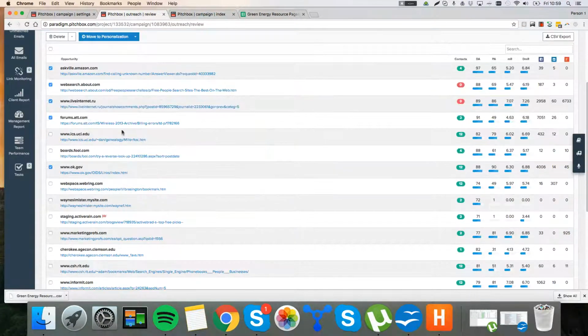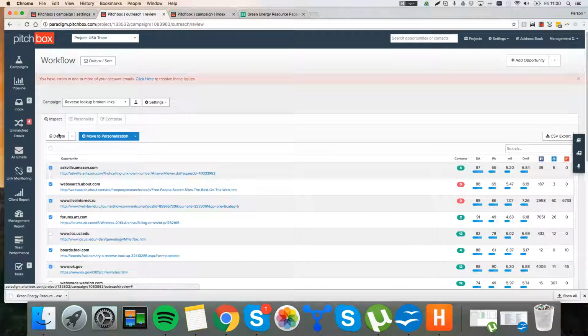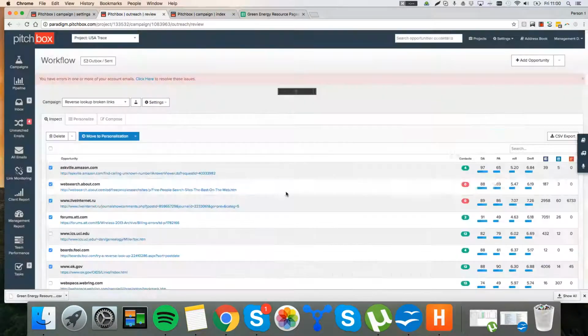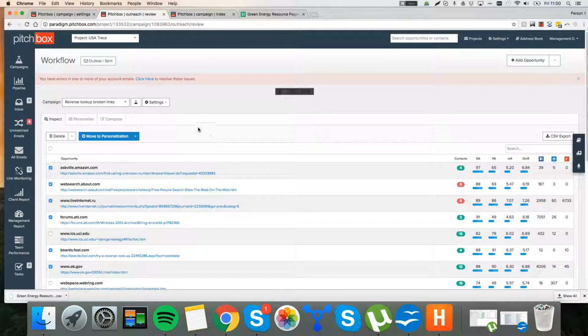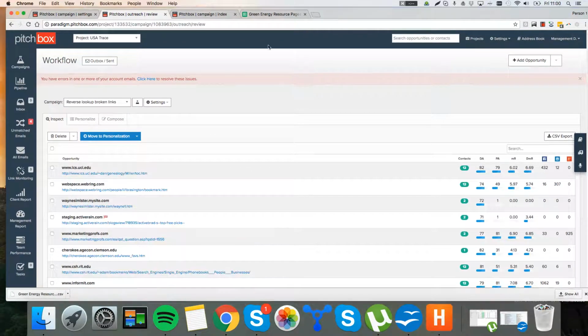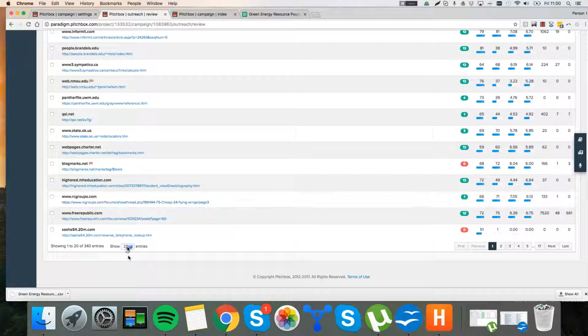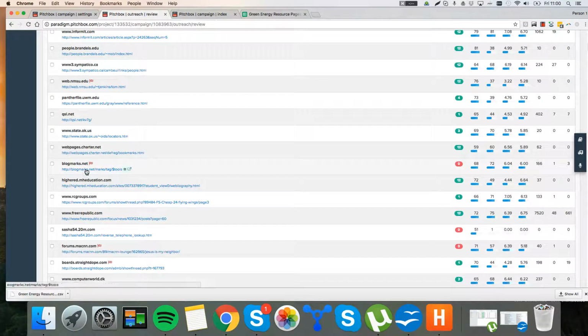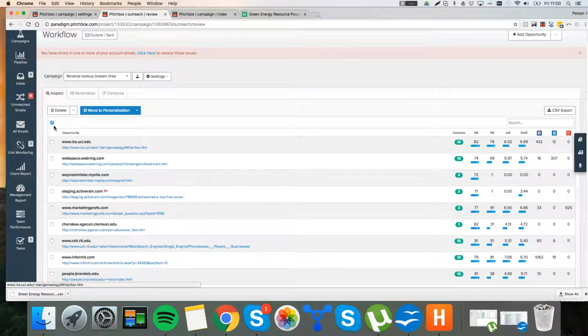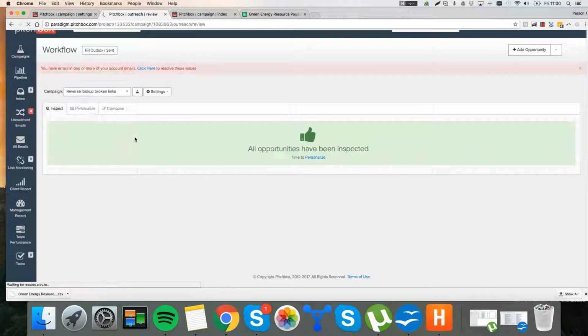But what I would normally do is go through and delete all the irrelevant sites. I'm just going to do this really quickly just to show you how it's done. Then once I'm really happy with my list, I'm going to move them all over to the personalization stage. And really, the personalization stage is by far the most important stage.